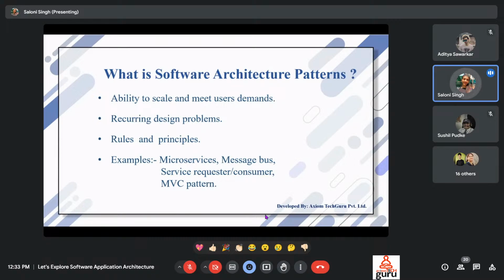There are several architecture patterns, but famous examples of architecture patterns are microservices, message bus, service requester or consumer, MVC pattern, MVVM, and many more.